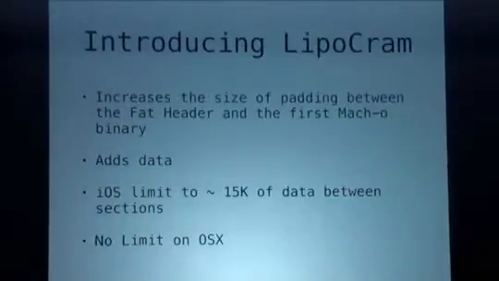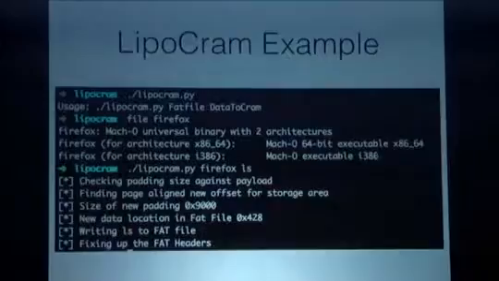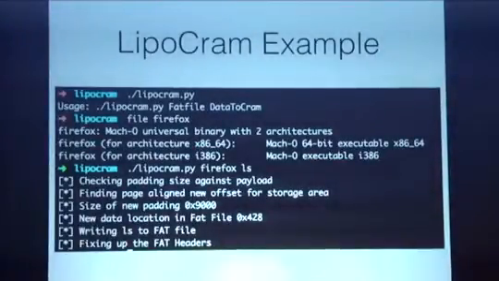All right, so going back to the FAT file stuff, I wrote something called lipocram. What it does is inject data into the padding sections. You can inject data into the padding sections and it doesn't break anything, unless you're on iOS over certain size limits, but you can put as much as you want. And the binary still executes fine on OS X. So in this example, I have Firefox. It has two architectures, and I just cram ls into the FAT file, and it works fine.